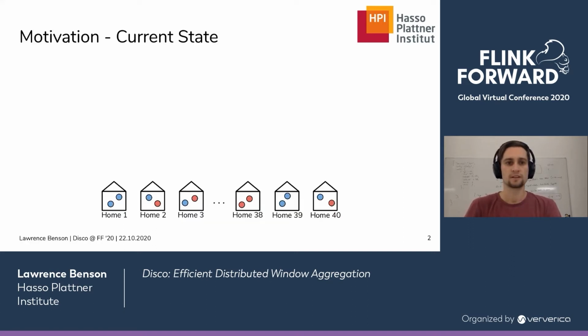So let me start with a kind of a current state overview. Assume you have a smart home setting. So you have multiple homes, or maybe if you're in Berlin like me, you have multiple apartments, and each of them have some smart meters in them, maybe to check the temperature or something like that. So now we want to do something with this information.